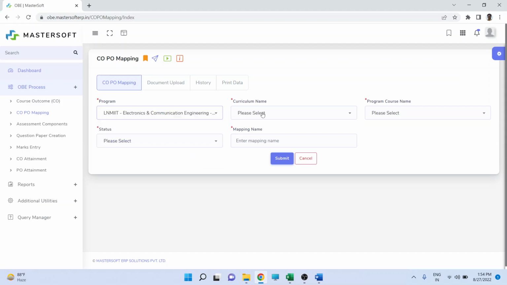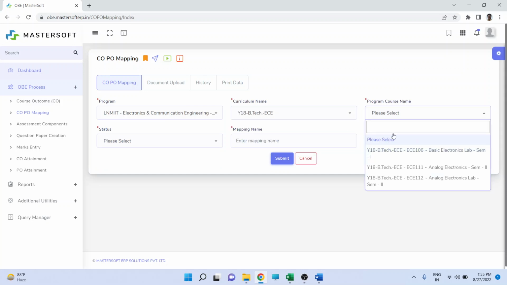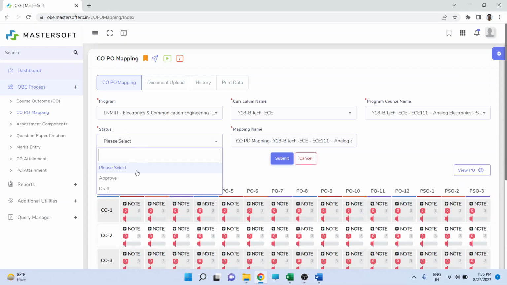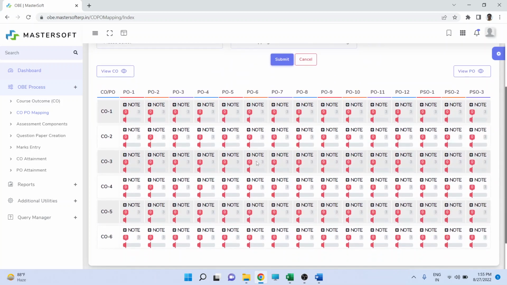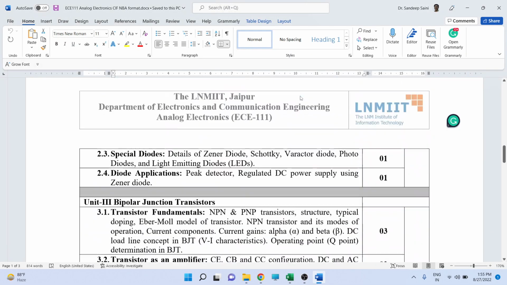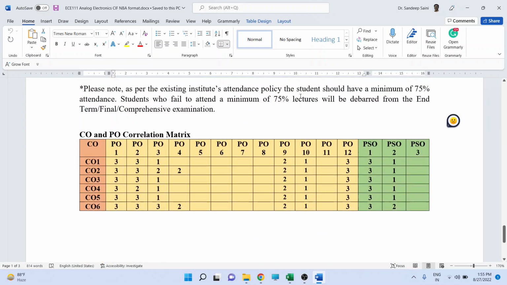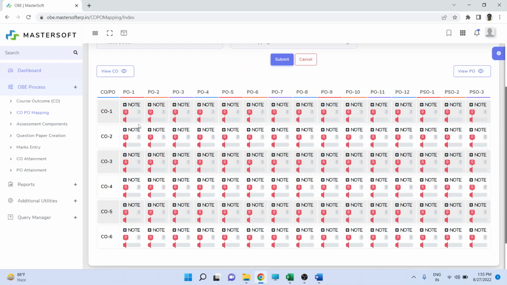So I select my program. This is BTech ECE. Curriculum is Y18 ECE. My program course is analog electronics, and the status we have to see. Now you can see there are 12 POs and 3 PSOs. Go back to your CIF and you should have multiple tables if the course is offered to multiple departments or programs. We have to match this table here using the slider.